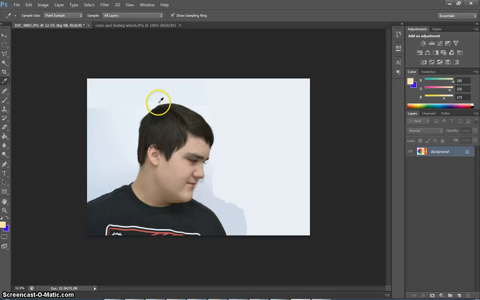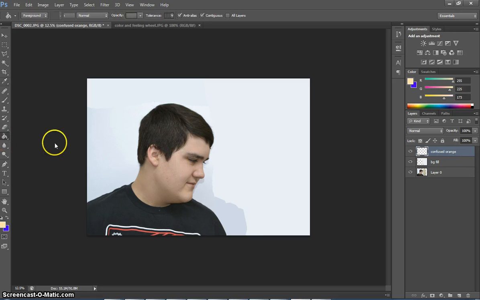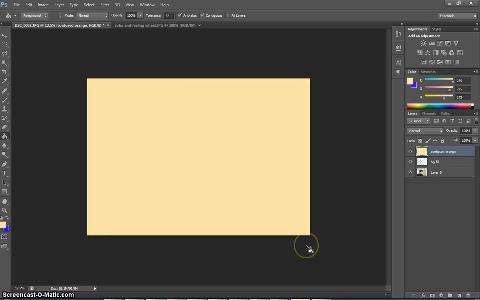Go back to my canvas, make a new layer, and then I'm going to call it emotion color. Or I guess in this case I can call it confused orange. So now I have my confused orange layer. All I do is paint bucket it full with that orange.